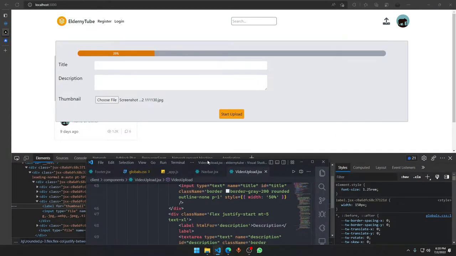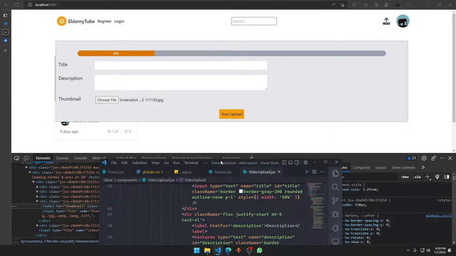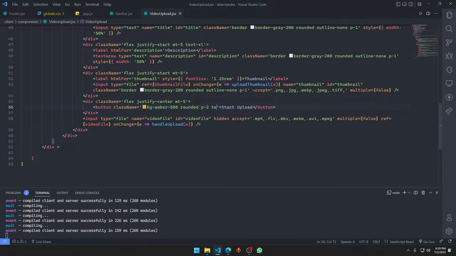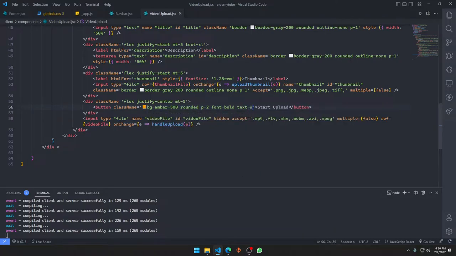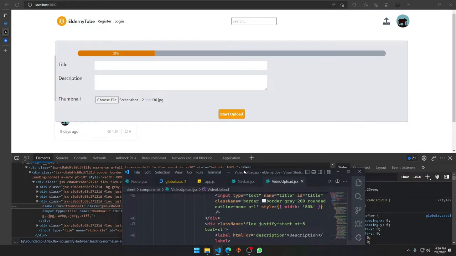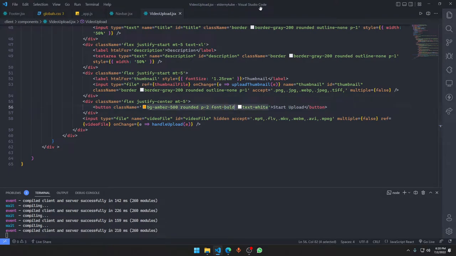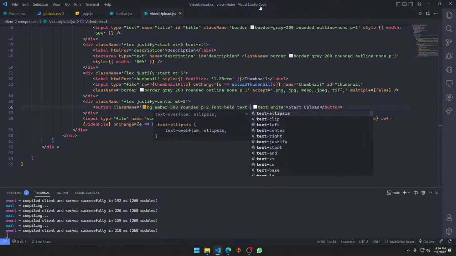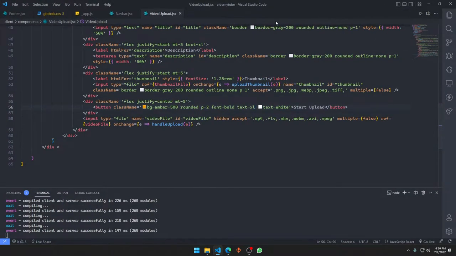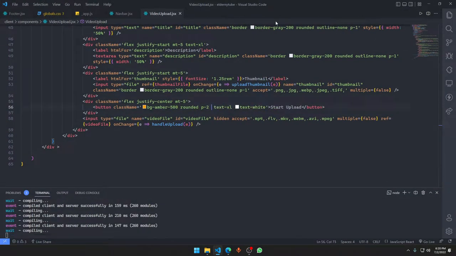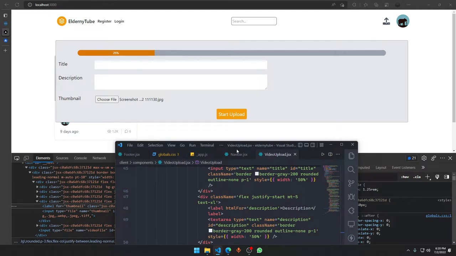Padding 2. Start upload. Yeah. Font bold, text is going to be white, XL. Actually, bold doesn't really look good. Start upload.